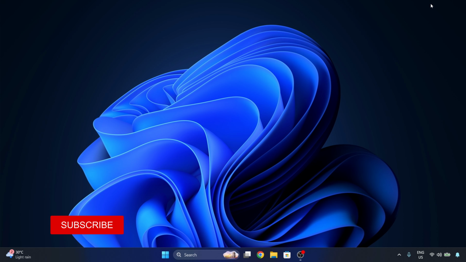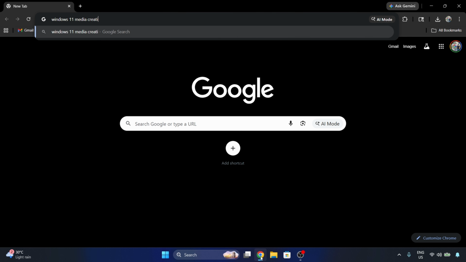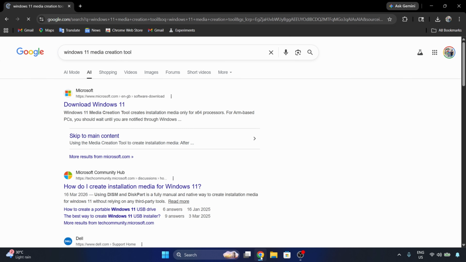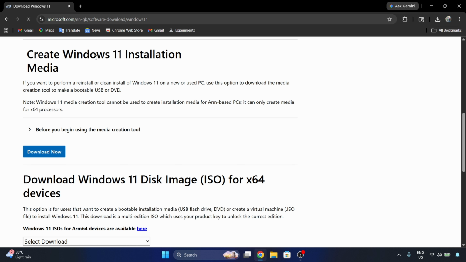In this video, I will guide you with how you can create ISO file in Windows 11. So first of all, open the Chrome browser on your PC. Now you search for Windows 11 Media Creation Tool. Press enter. Now you click on this first link which says download Windows 11. Now scroll down. Now under create Windows 11 installation media, click on download now.